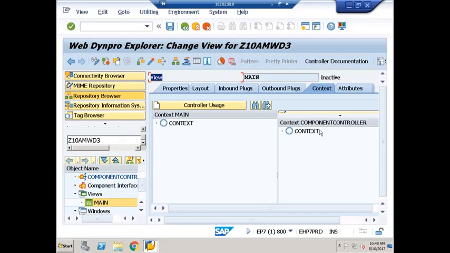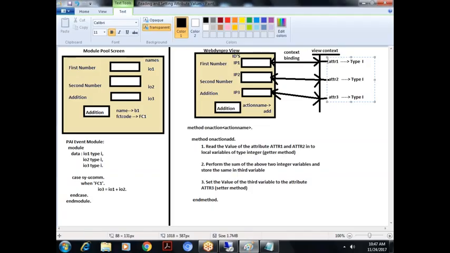So I need to create the context at what? View level, because I have to use that data only in that particular view. Going forward, I may require the data in multiple views, so I'll create at what? Globally. I mean to say, I'll create at component level. So as of now, this is called as what? Root context. I'm at the view level. Under this root context, let us create what? Three attributes.